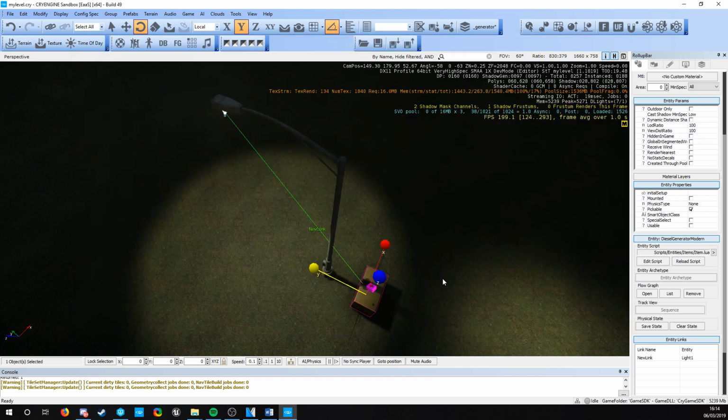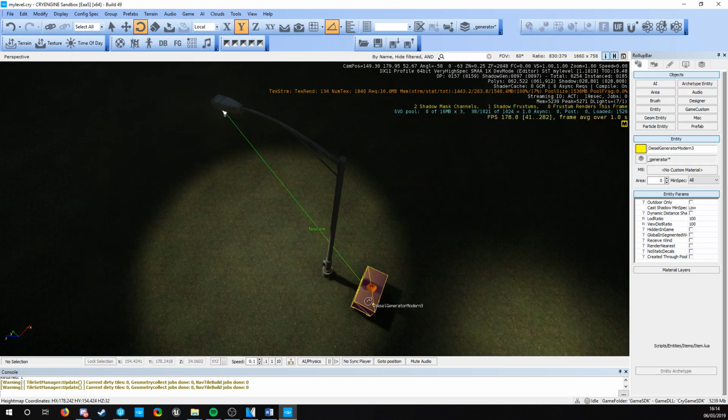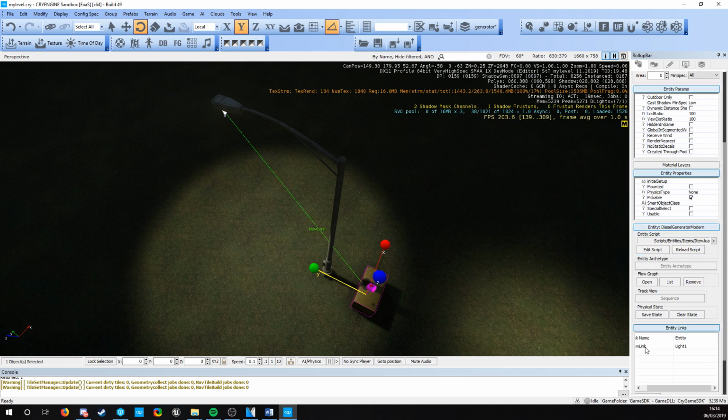But the simple lights, very easy. You just link your light.